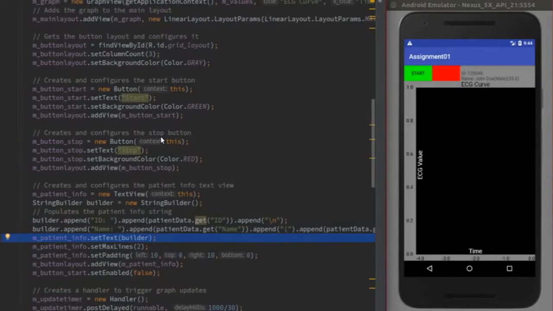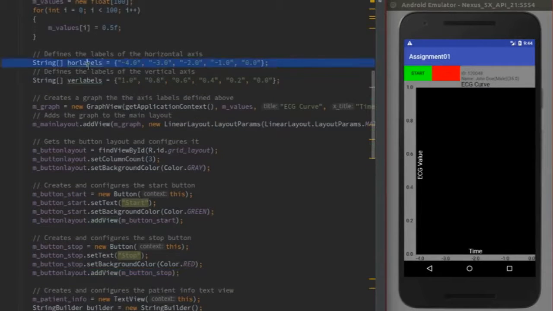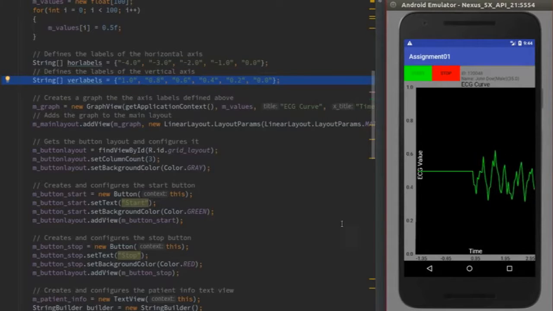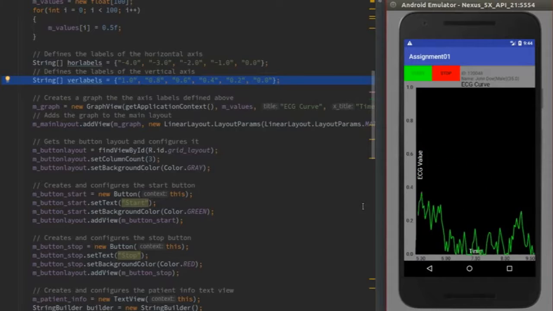We also, in this file, set up the buttons, the Start button and the Stop button. We set up their color and the text that goes in them, and then we add them to the view. And as you can see, the buttons are right here. The horizontal labels and the vertical labels for the graph are also defined in this file. And as you can see, those are the initial values, but they move once the graph starts moving. And that is the graph activity file. Thank you.